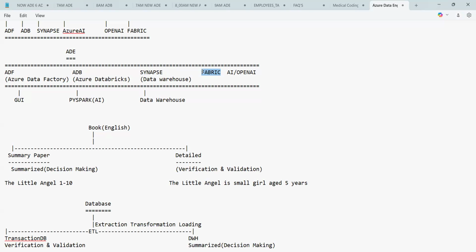That means you need not change the service. If you use the Fabric service, you can directly create the pipeline here, start a notebook here, load the data directly into Synapse, and perform analysis and data visualization. All this we can do in a single application.